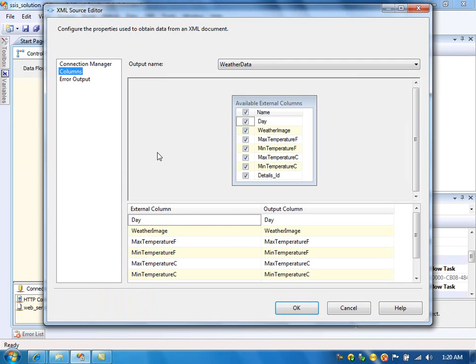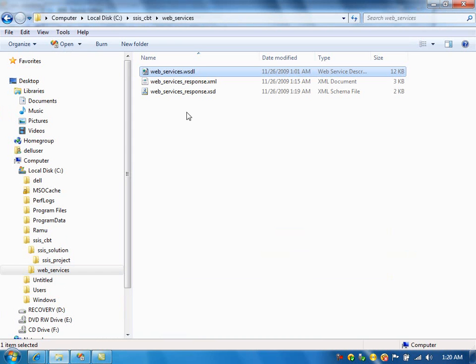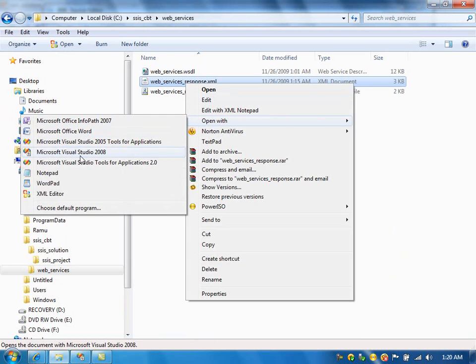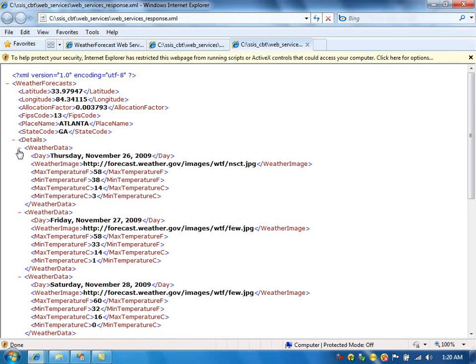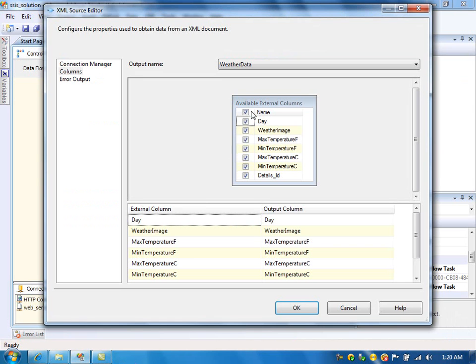Go here, and we have two structures. As you can see in the XML response, one layout is details and another structure is the weather data. So this is what we see here, the two structures. We wanted to extract that information from the weather data structure and load it into the table. So when we say that, we get all the parameters in that particular node. I don't want details ID here, so I just remove it and say okay.